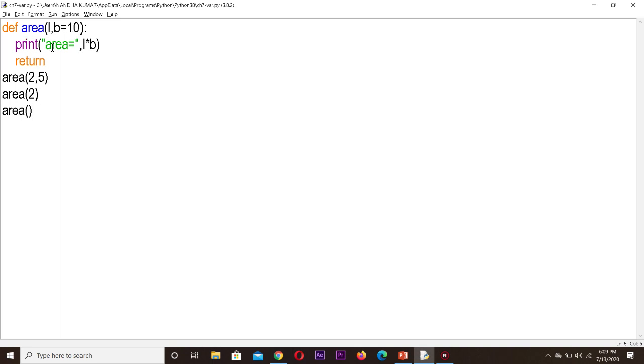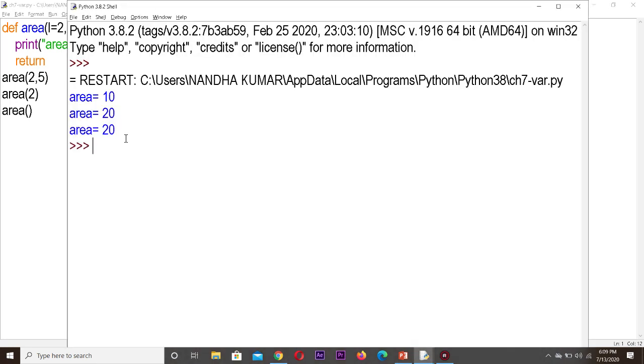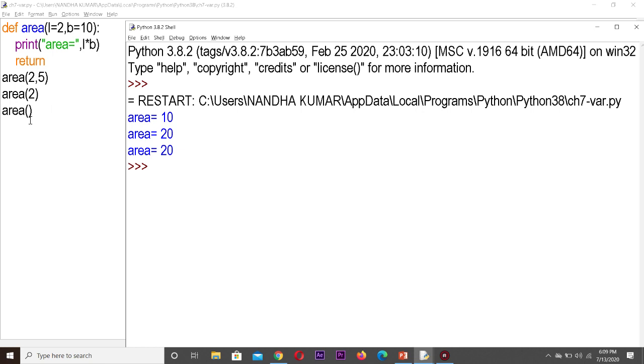Suppose if I want to use like that, then we have to initialize the value here. So L is equal to 2. If I am writing like this, then automatically you will be getting the answer. Let us execute this program. So 10, 20, 20. So for the third one, there are no arguments passed in the call statement. So it will take the default argument present here. So 2 into 10, 20 will be the answer.